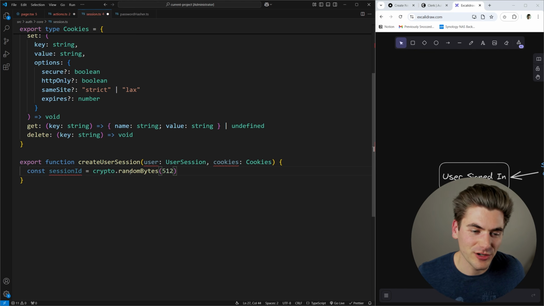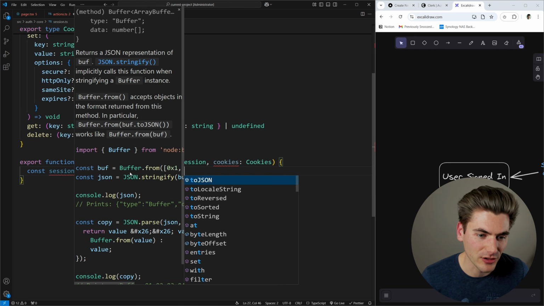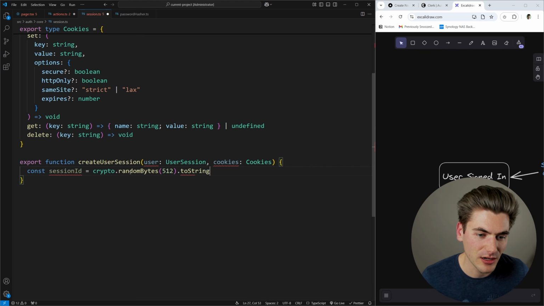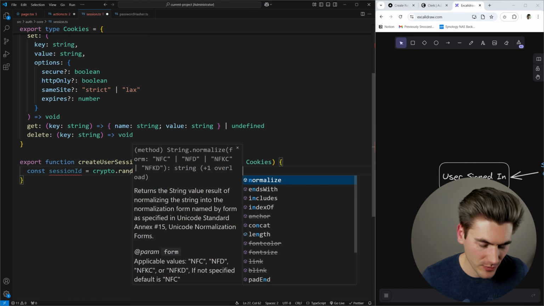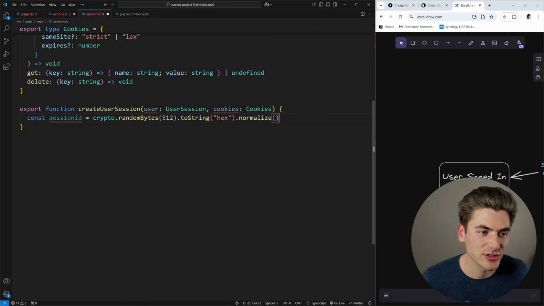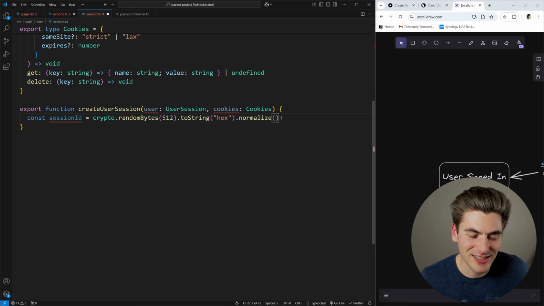And that's because you generally want your session to be large and random because you don't want it to be something people can guess. Because if someone has access to your session ID, they are able to authenticate as you, which is obviously not great. So we're going to come in here, convert this to a hex value, and then we're going to normalize it just like we did with everything else. So now we have a random ID we can associate with our user. We just need to store that inside of our cookies.